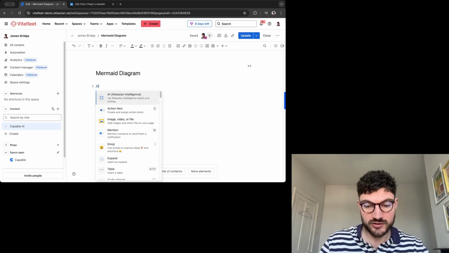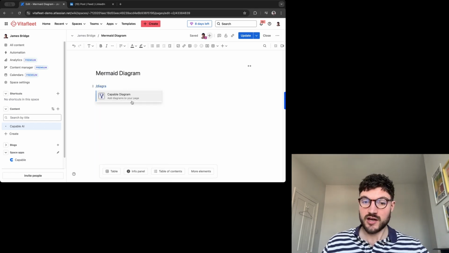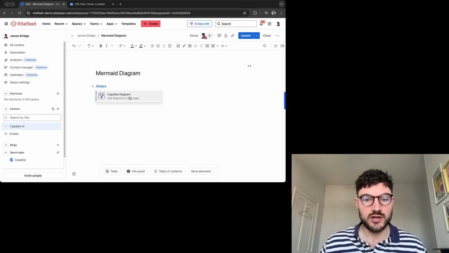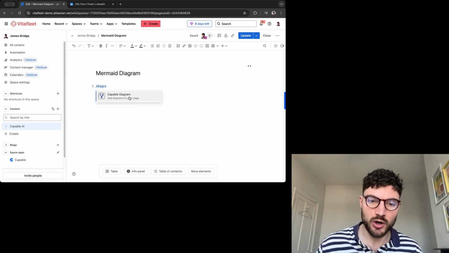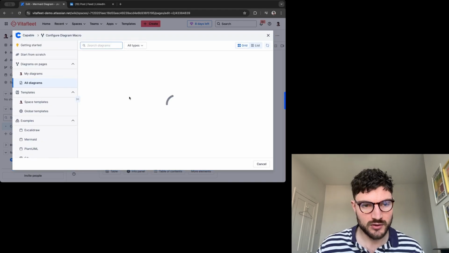And hit slash, type in diagram, and if you've installed Capable, either the all-in-one toolkit or Diagrams for Confluence, this will pop up. Click on that there.